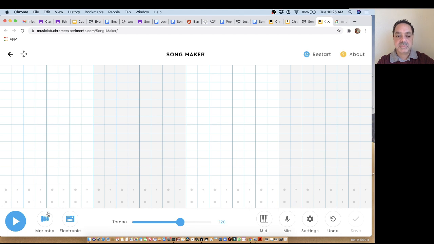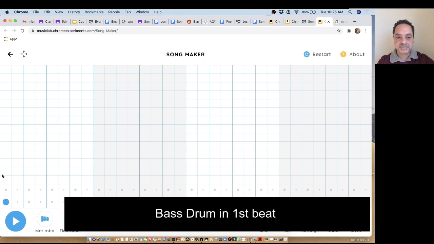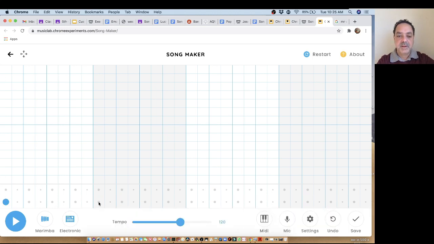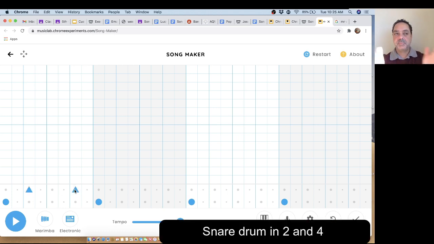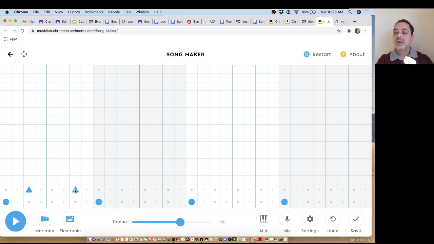Let's start with the bass. So I'm going to leave it electronic. Erase a little bit. And then I'm going to have a bass drum in the first beat of every measure. See, and then usually the snare goes on 2 and 4. So when you clap to a song, it's usually 2 and 4. And because we're starting out, we're gonna keep this basic. So let's listen.